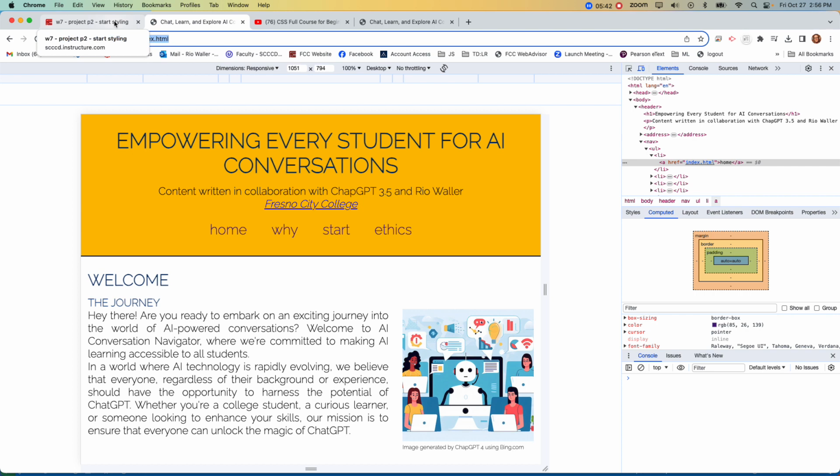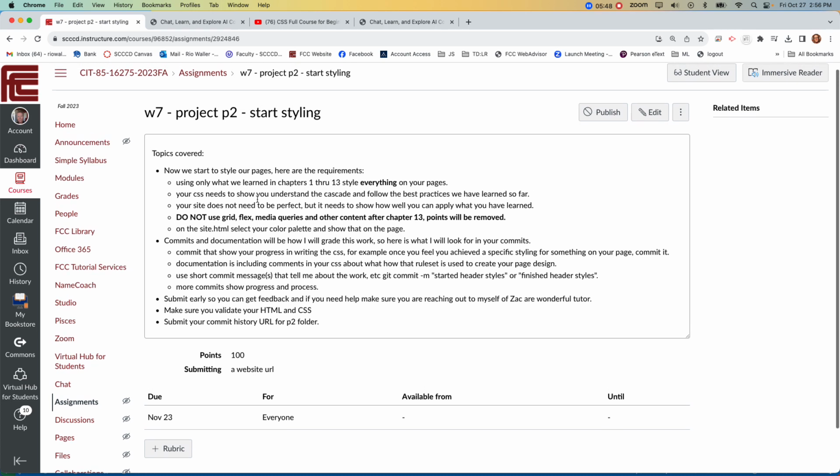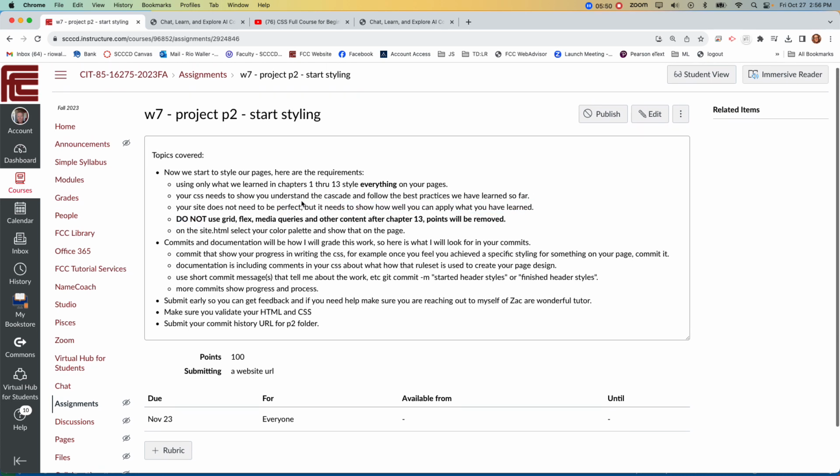You want to be able to write and document your own CSS, okay? Your site does not need to be perfect, but it needs to show how well you can apply what we've learned. That's really where we're at. And again, I'm repeating something from up here: don't use grid, flexbox, media queries, and other content after chapter 13. Yeah, points will be removed.